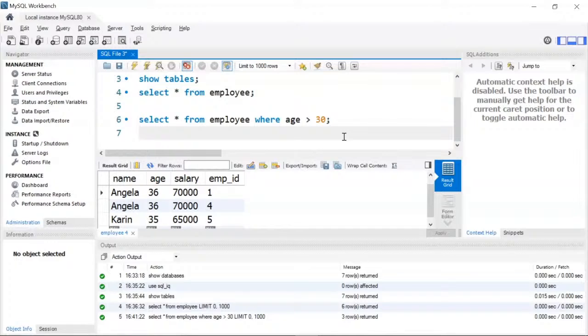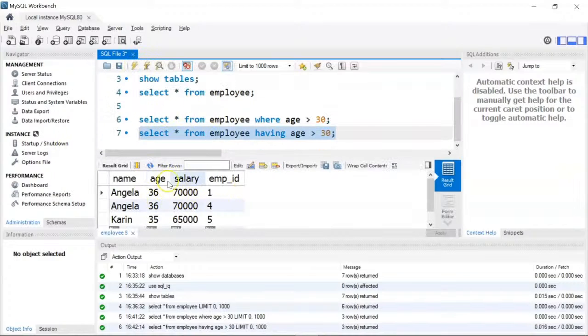Again, I can also do the same task using the having clause. So let me just copy this query. I'll paste it here. Now instead of where, I'll write having. So you will see that even this query will return the same result. If I run it, you can see it gives me the same result.